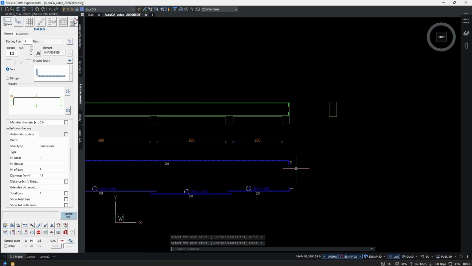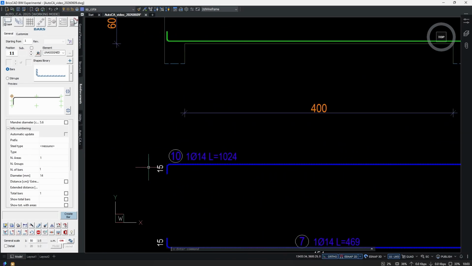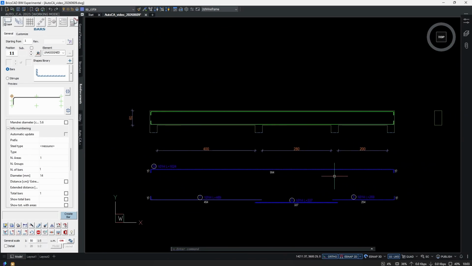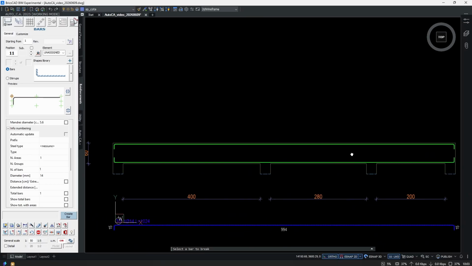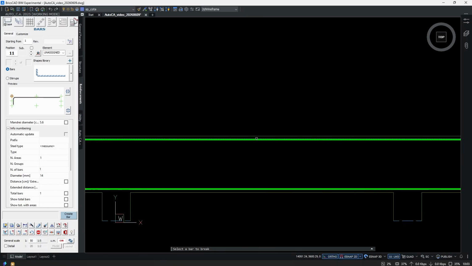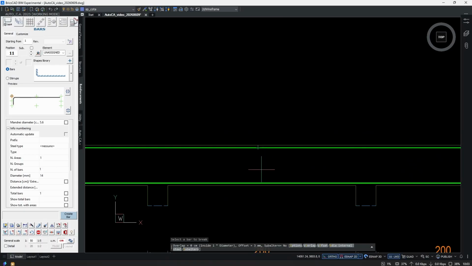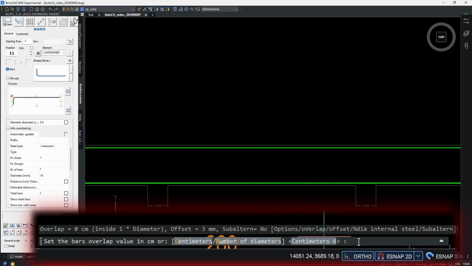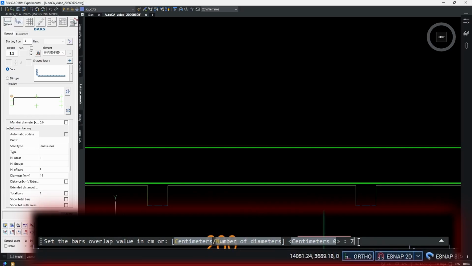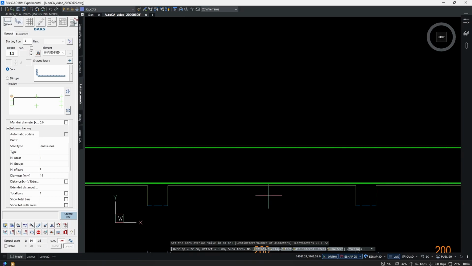I'm gonna give it a 50 centimeter hook, just as on the other side. And then now, to demonstrate this feature, I'm gonna break this bar, pretending that it is too long to work with. So select the bar, select the cutting point, but first choose the overlap option to enter an overlapping distance. In our case, it's 72 centimeters. And now click on the cutting point.